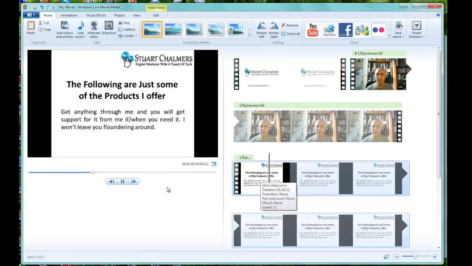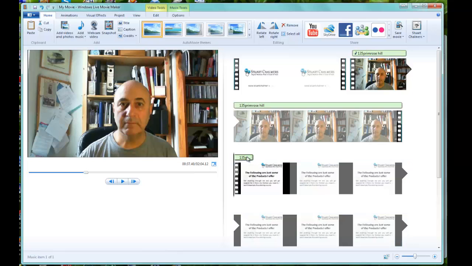And can you see, or you can rather hear, that the music stopped? Because the music's not long enough to cover the entire length of the video now that I've added these extra sections. So that's not a problem. I can easily fix this by clicking the music and then holding down the control key, left clicking the music and moving a copy of it to the right.